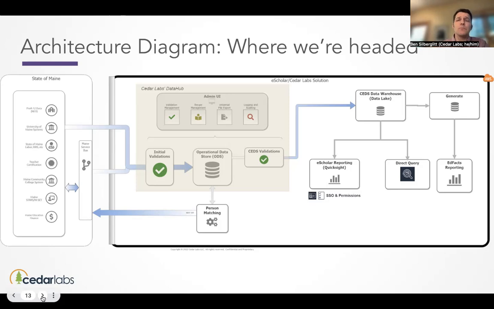And then we can provide validations on those data, bring those into an operational data store, provide the transparency to see that data flow as it comes from those systems and gets transformed. And then we can prepare and transform those data for consumption by really any system that needs to consume them. For this project, we're focusing on the CEDS data lake.